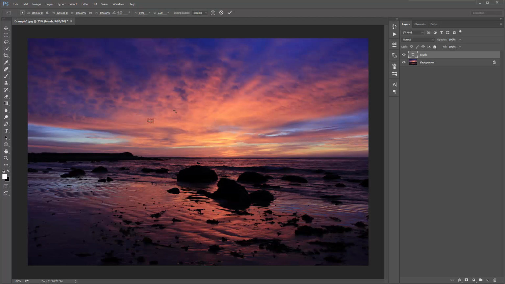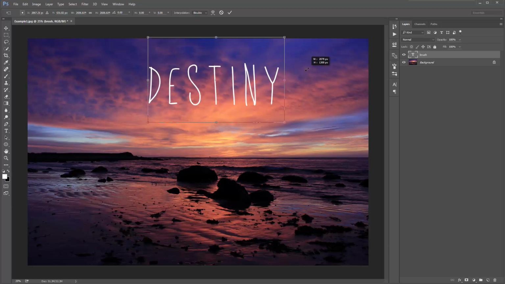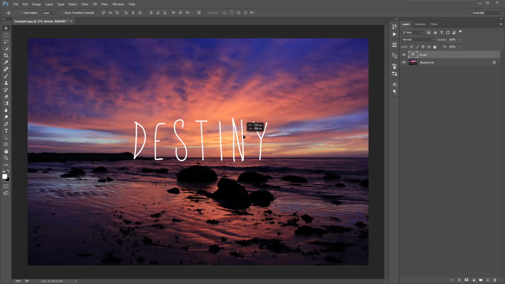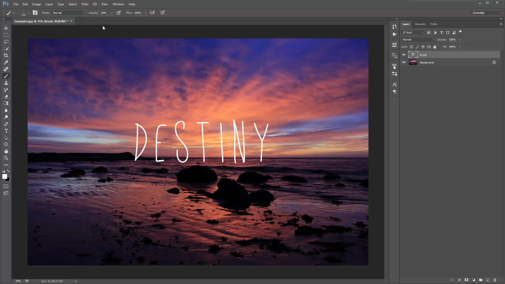I'm going to hit Control T to scale this up. Okay, hit enter. I am going to just position that about there. Okay, the action's pretty much ready to go now. Just one very important thing you want to check before running the action. If you just hit B to activate the brushes again, look up to the top here, make sure that the opacity of your brush is at 100%.